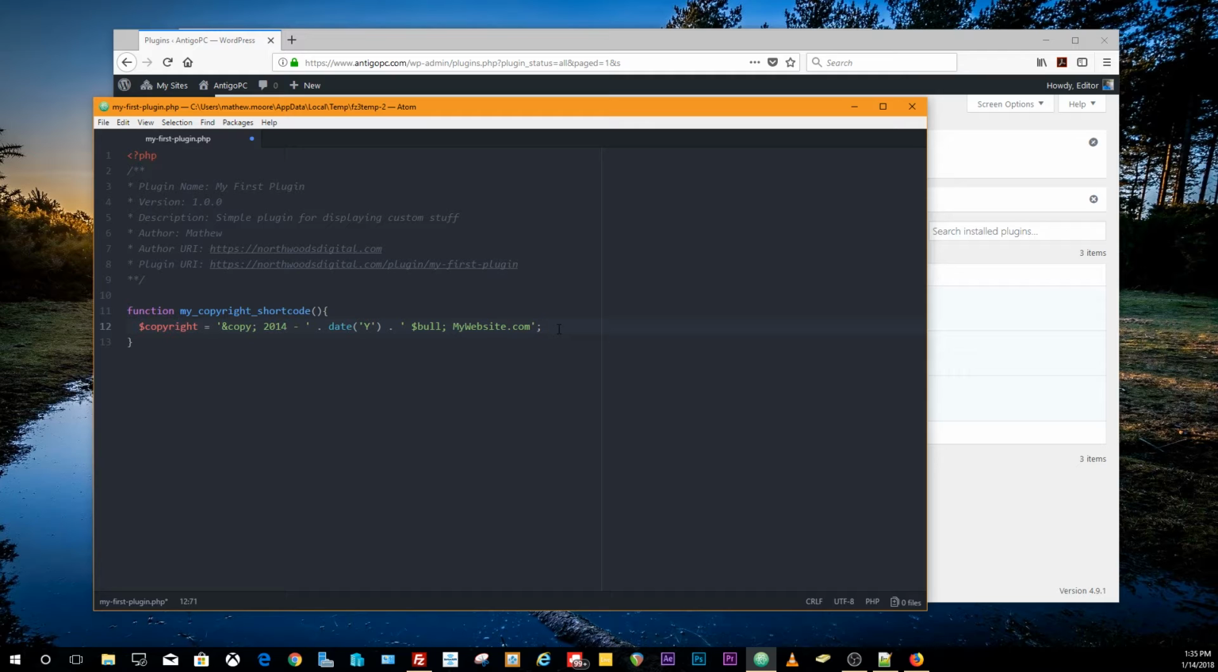Okay, so right now we have a function that really does nothing. It's just going to get that information and put it into a variable. So we need to return the data from that variable. So we will type in return, and then we will tell it to return this, $copyright. Return $copyright. There's our function.